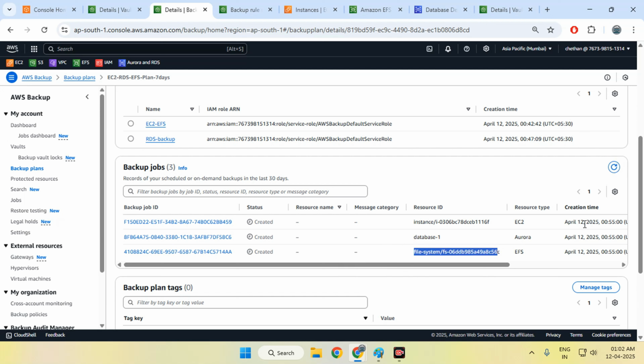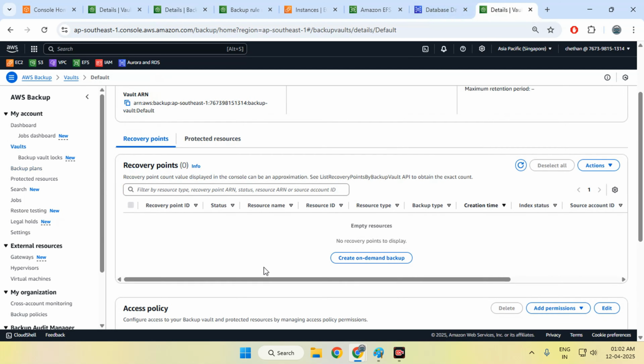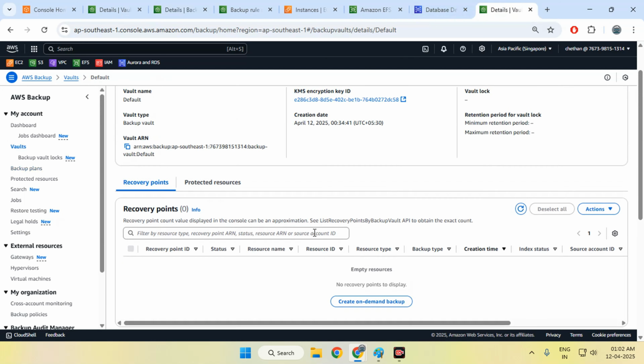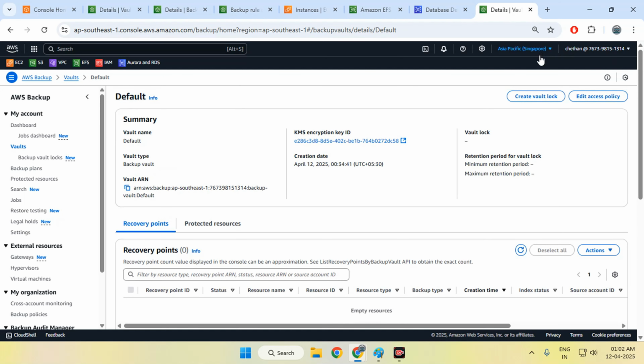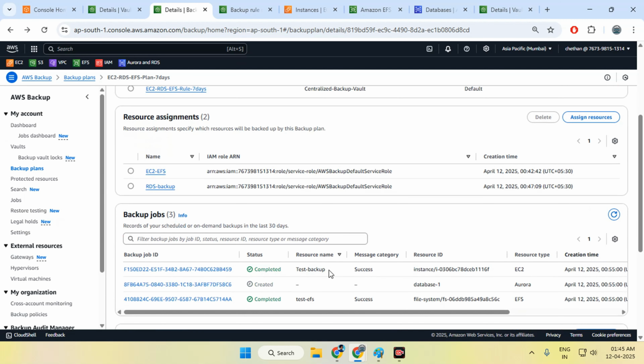So I'll pause this video again. Once it has been created here and also reflected in the Singapore region, copied to the Singapore region, I'll resume this video and show you how the backup is taken in the Mumbai region, but also copied automatically using the AWS Backup service to our Singapore region. Okay. Now you can see the instance AMI backup is completed, and our file system is also completed. The database will take a lot of time.